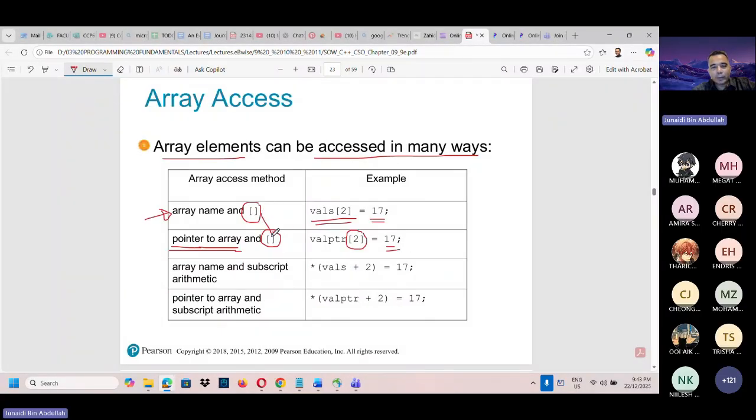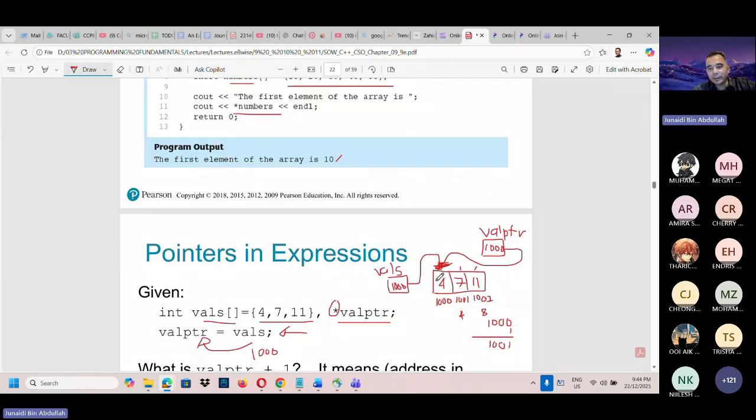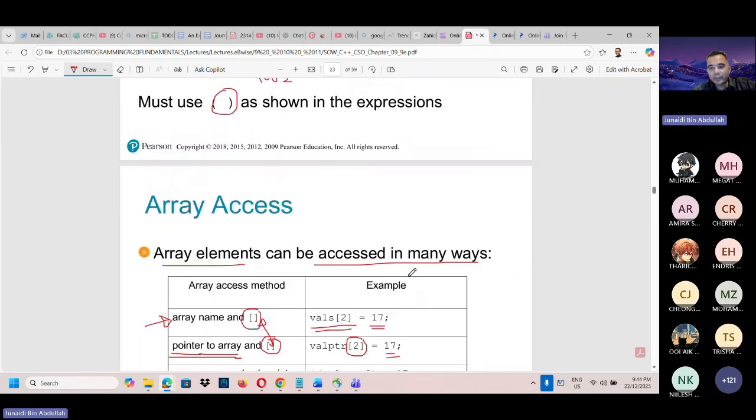If let's say you don't want to use square brackets, also possible, because now you already know that an array is actually dealing with a pointer. So you don't want to use square brackets, you want to use the array name and arithmetic. Later on we are going to learn pointer arithmetic. So vals is basically this one, 1000, the actual pointer. Plus 2 means 1002. So you are referring to 11.